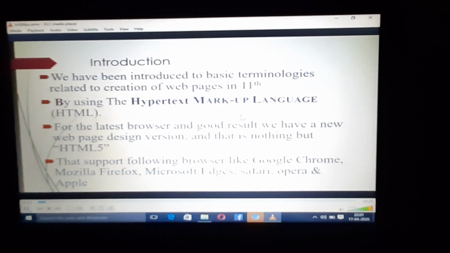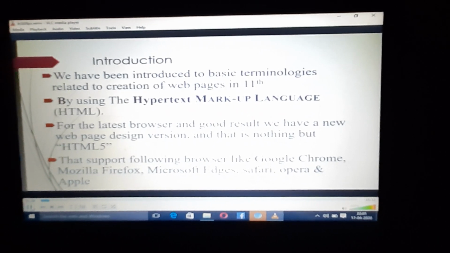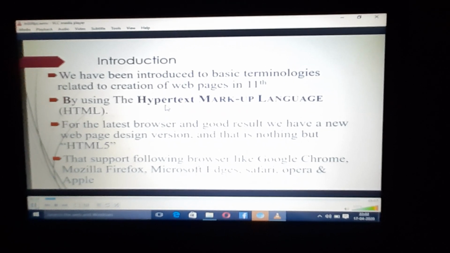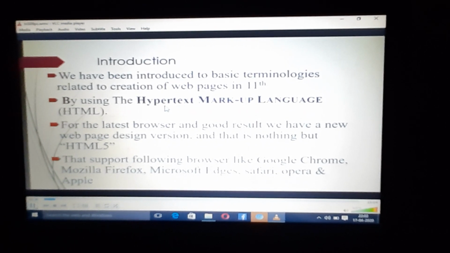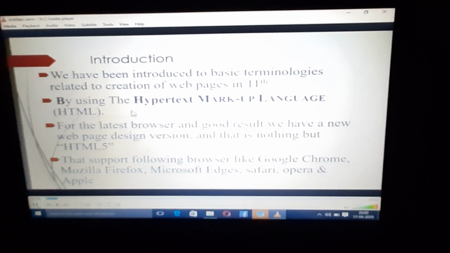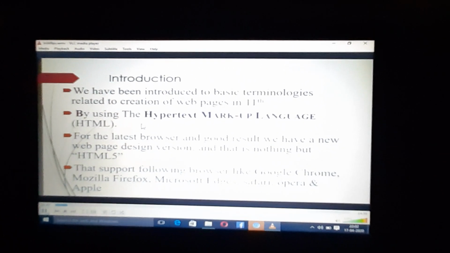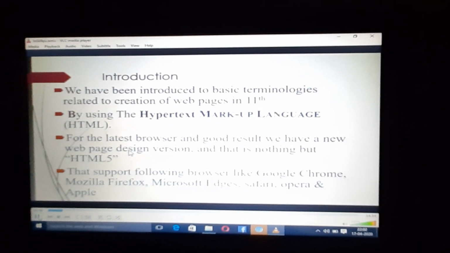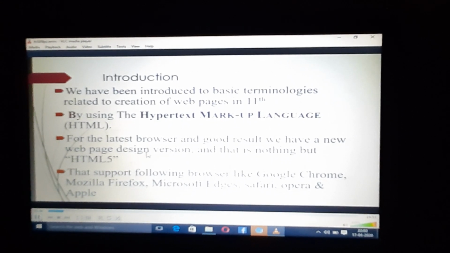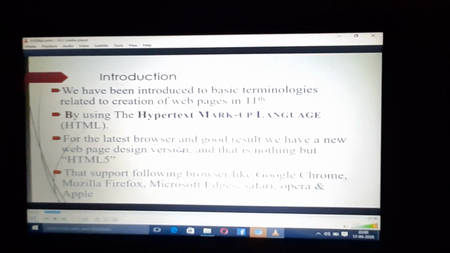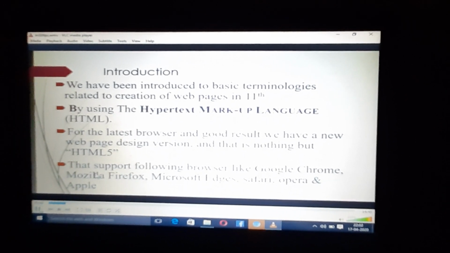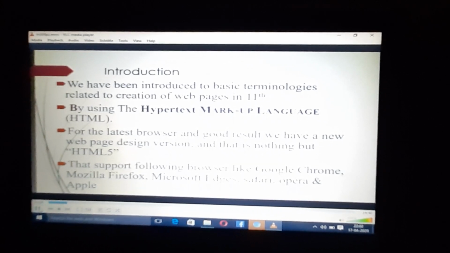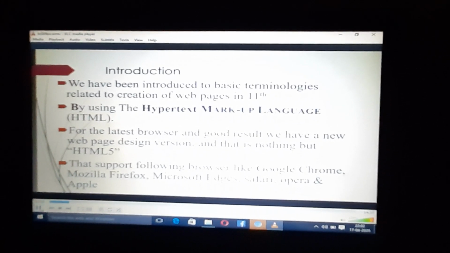We were introduced to the basic terminology related to the creation of web pages in 11th. By using HTML, we have created multiple web pages, but sometimes some web browsers do not support some programs. For that purpose, we have to use HTML5, which has the capability to support the latest browsers with good results. It supports browsers like Google Chrome, Mozilla Firefox, Microsoft Edge, Safari, Opera and Apple.